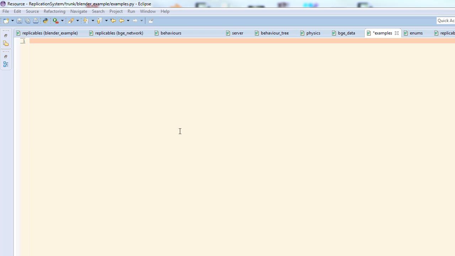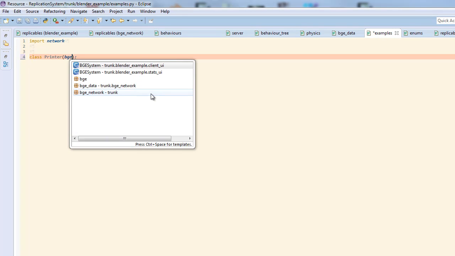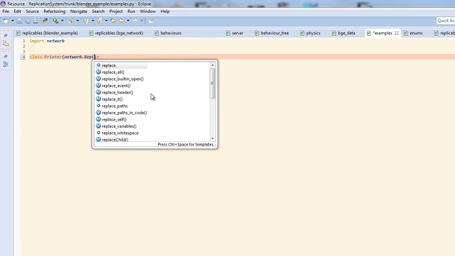So an overview. In this network system, data can only be sent to or from the server if you use Python objects which inherit from the base class replicable. So let's have a go at creating that. We'll need to import the network library. So import network. I'm going to create ourselves a class, Printer, and it's going to inherit from network.Replicable.